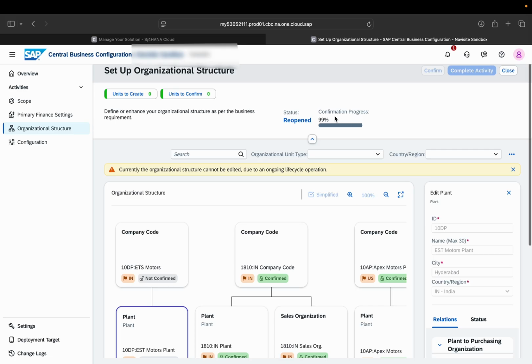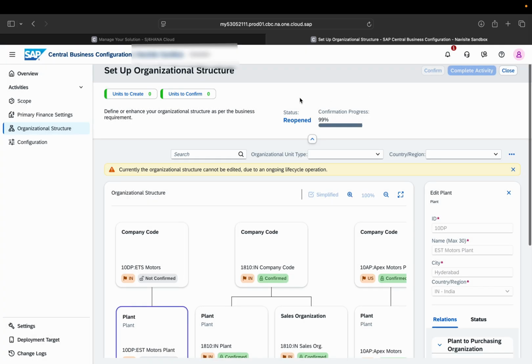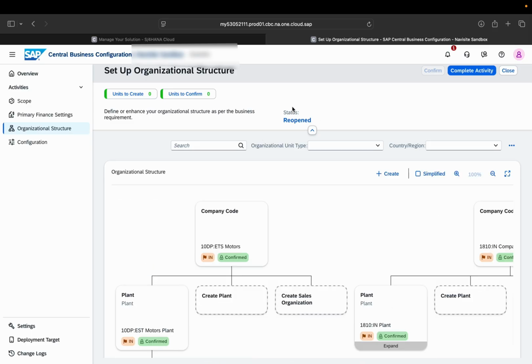So here it is getting completed a bit quicker. Right now it is 99% completed. Let's wait for a couple of minutes more. I believe that it will get completed quickly. Okay, so now it got completed.